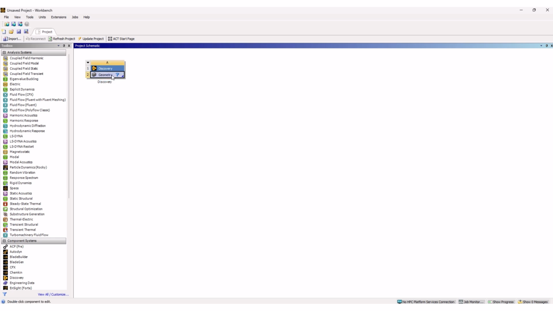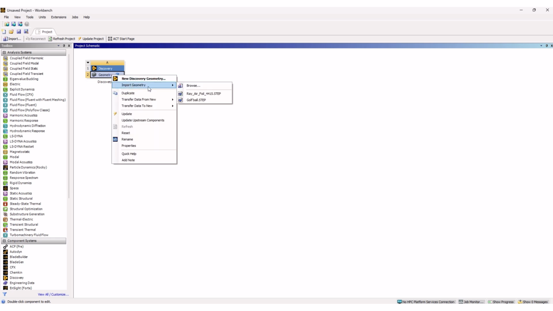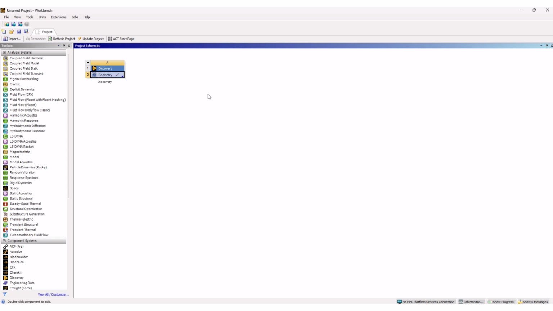From geometry, we'll right click and import our geometry. As I have done it before, I can see that my files are already showing here. If you are doing it for the first time, you simply click on browse and go to the location where you saved your file. I will select the airfoil 4415, and as you can see the check mark where it says geometry, that means my geometry has successfully imported on the Discovery platform. Now I'm going to right click again on geometry and select edit geometry in Discovery.